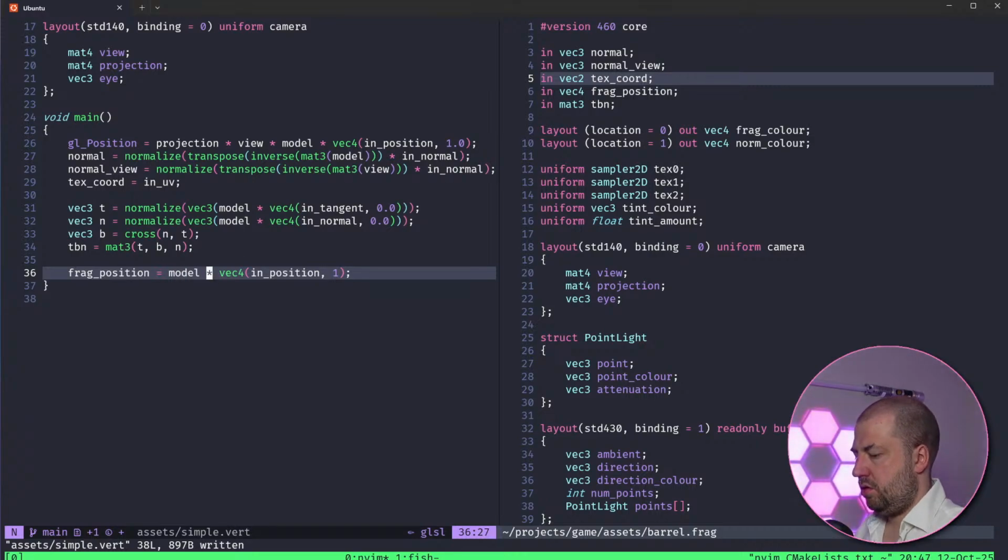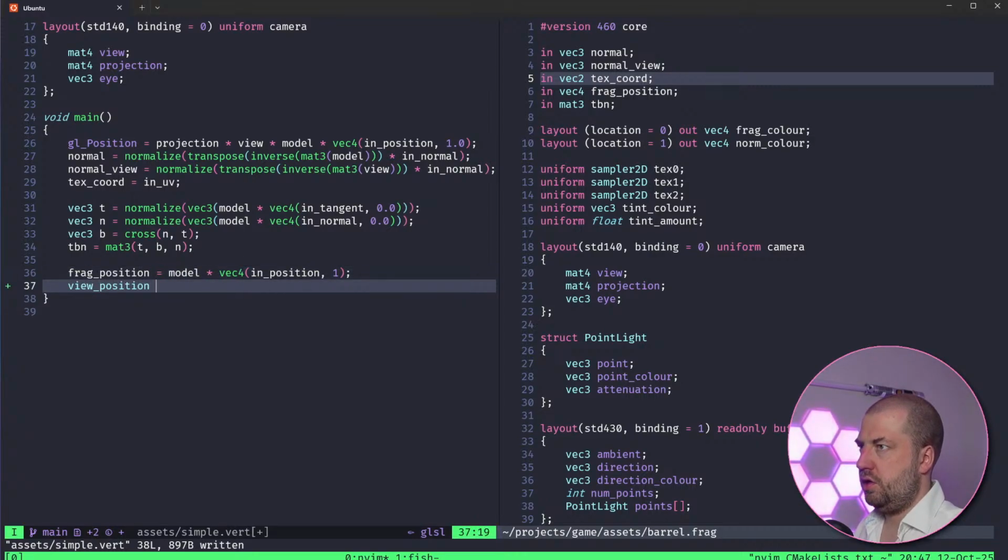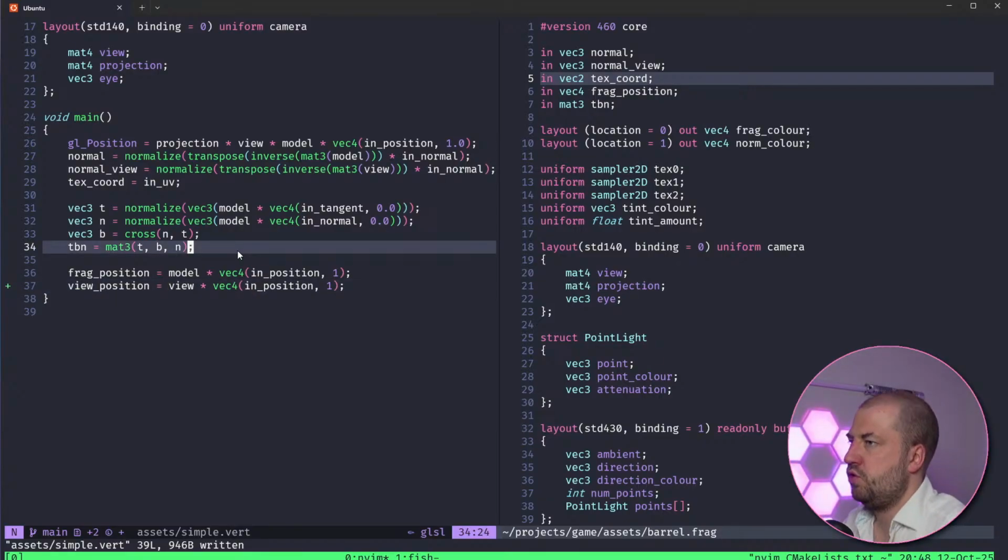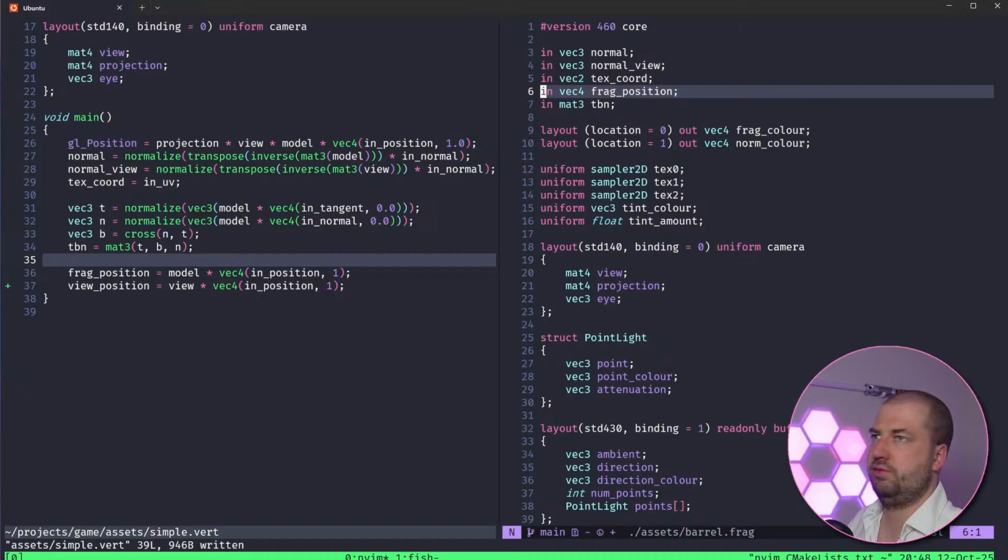So, view position equals view times vec4 in position 1. I think that's right. No, it's not. No, it is. Sorry. Yes, it's because my code has bone transformation, which I don't have. I'm not worried about that yet.